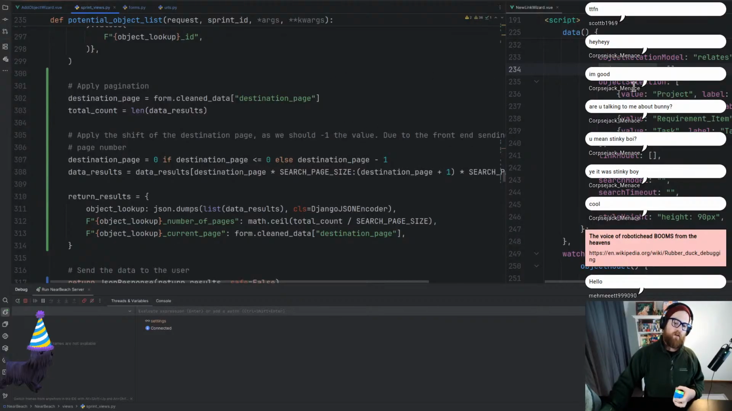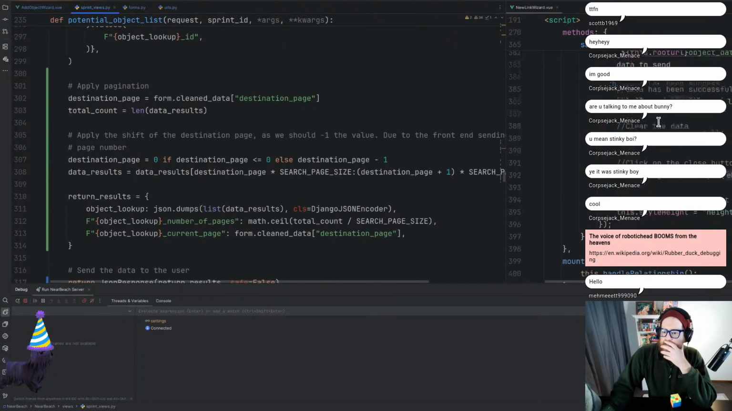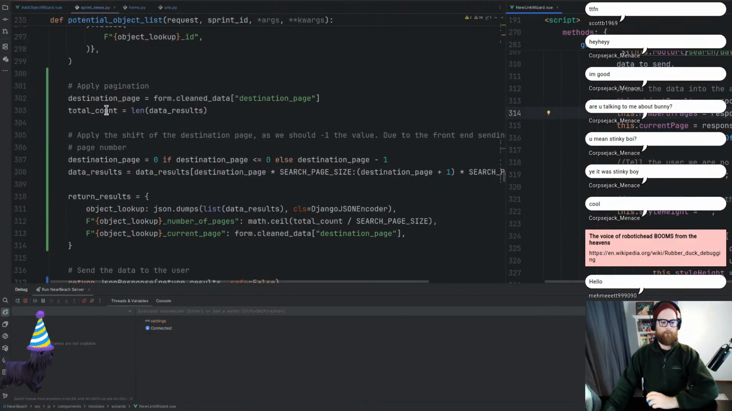So I'm having a little bit of a think. I'm also looking at the new link wizard, and what actually happens is when it sends back data, so save links, no. Handle relationships, no. Get objects, so yada, yada, yada, and then okay, yeah, they did just that. All right. And that will work perfectly fine.